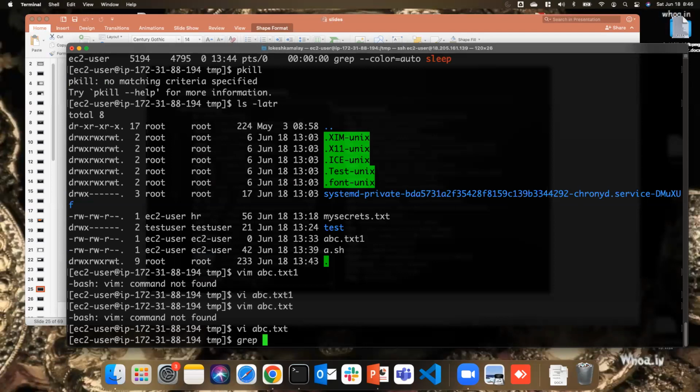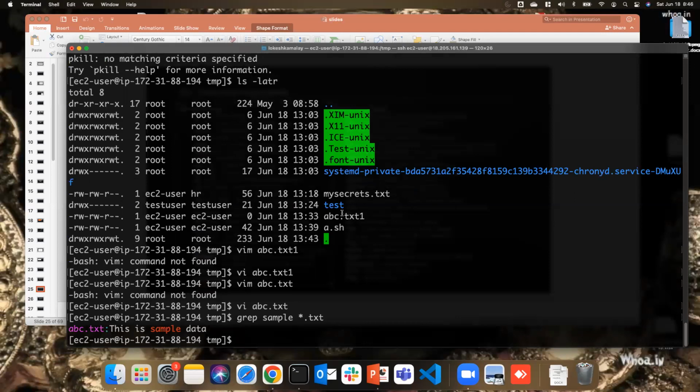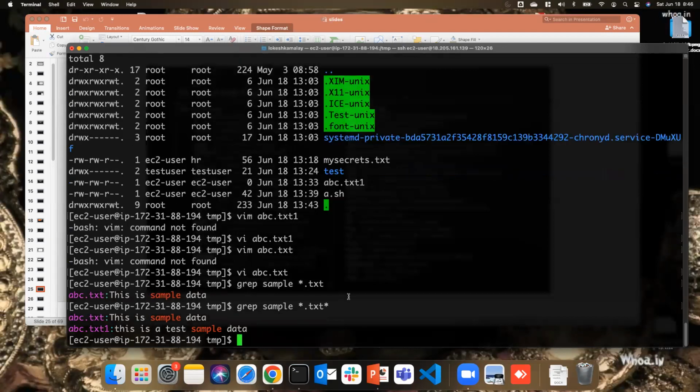Okay, so with grep, you are going to search for a particular string. I'm looking for a sample, and I'm looking into all txt files. So it is going to give you that abc.txt contains a string called sample data at this line. This is what the syntax is. So grep for this word and you pass the input. And then you can also do it like this. Now I'm matching two wildcard characters, so it exists in both files.